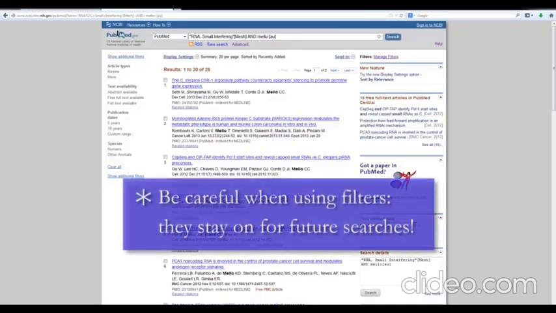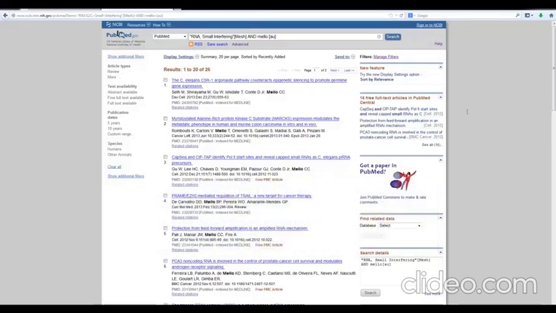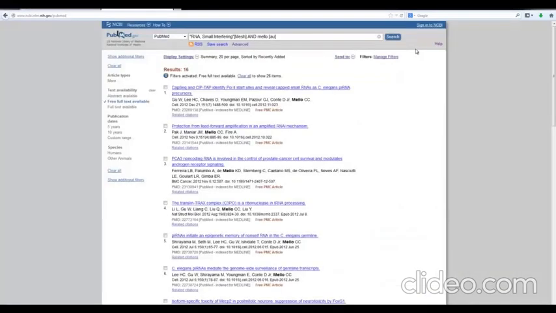A popular one is text availability. Most papers, when you open the record, it only shows the abstract, but most papers have a link to full text, and sometimes the full text comes at a cost from the publisher. Sometimes it's free, and very often you would want free full text. Why not? If I click the Free Full Text Available filter, then I narrow down to 16 papers.